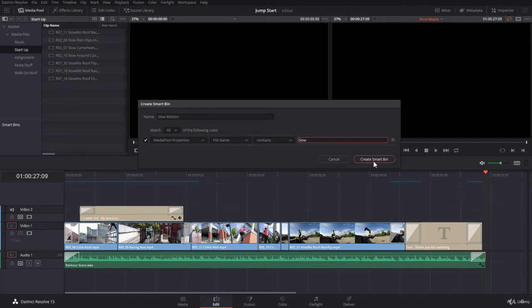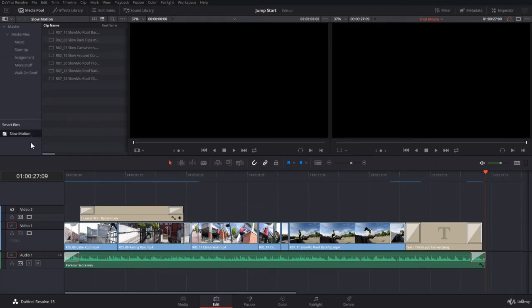Let's create the smart bin. And now you have a new bin here that is a smart bin, and inside this smart bin there are all the clips that have the word slow inside their name. So actually it's pretty easy. Now the trick about the smart bins, you did not move your clips anywhere. It's just a logical list according to the rules that you have put.